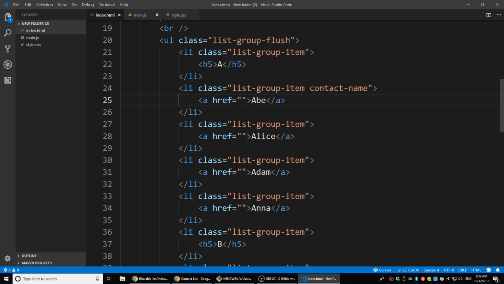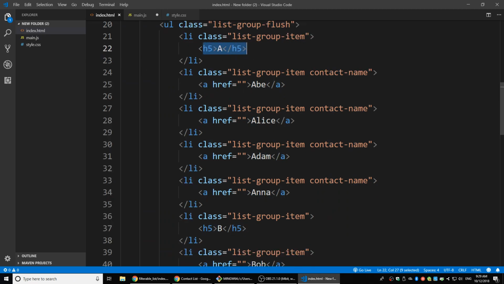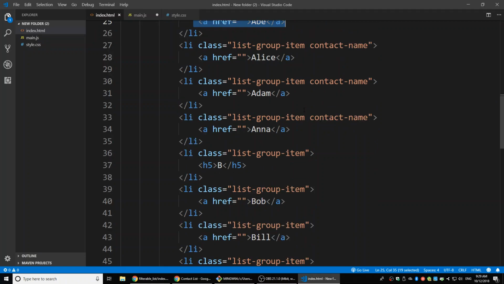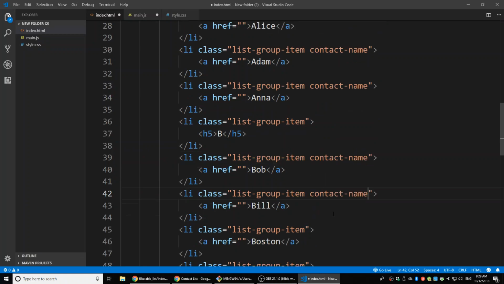Let's just give it to all the names I have here. I think it's a better choice, because if you just select all the A tags inside li, in the future, if you want to change those h5 into a link, or change this one, not a link, maybe a button, it's not going to work anymore. So it's better to use a class for all the names here.